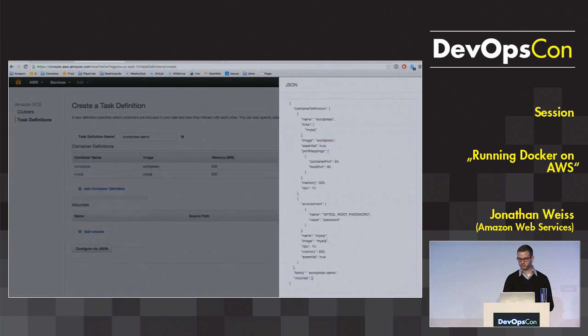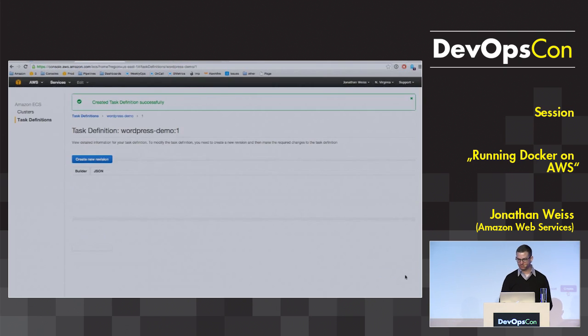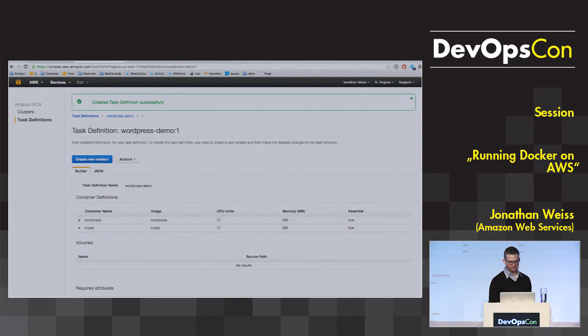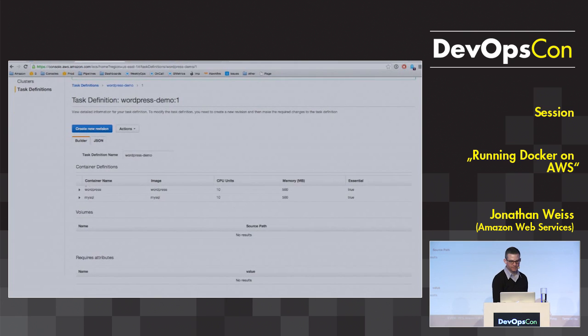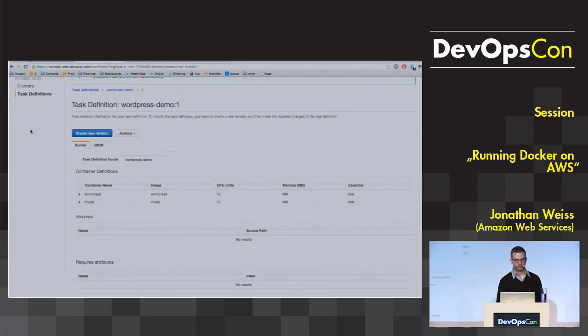So I'm saving this and creating that. As you can see here, for my task, I want it to run 2 containers, WordPress and MySQL, each with 10 CPU units, each with 500 megs of RAM. And you can also define additional volumes that should be available. Like for the MySQL case, it probably makes sense to assign it a volume, right? Because you want your data to be persisted. And you can define some attributes and so on.